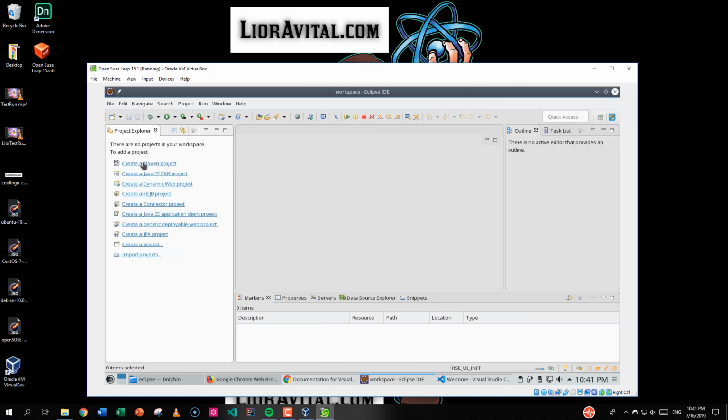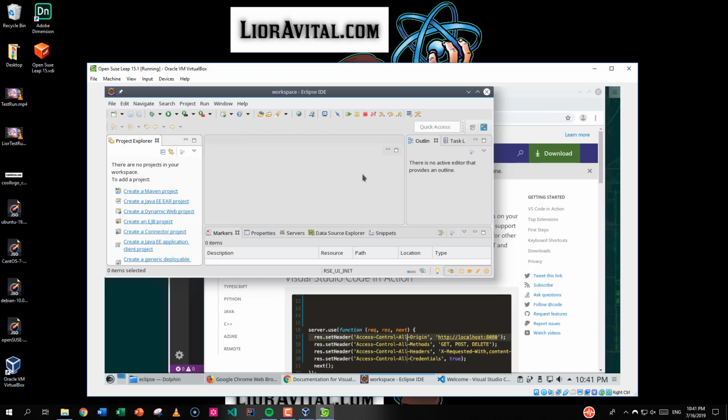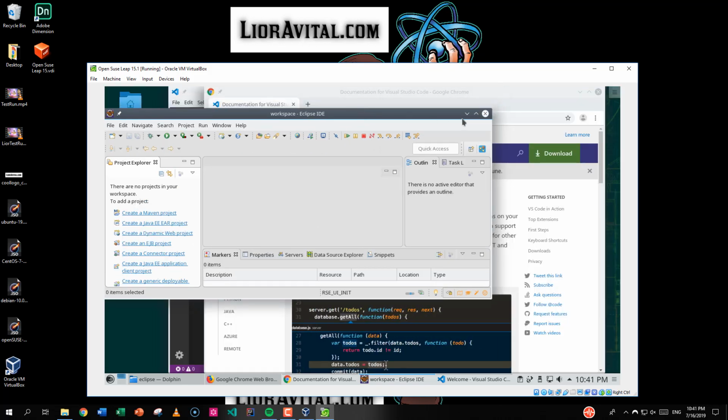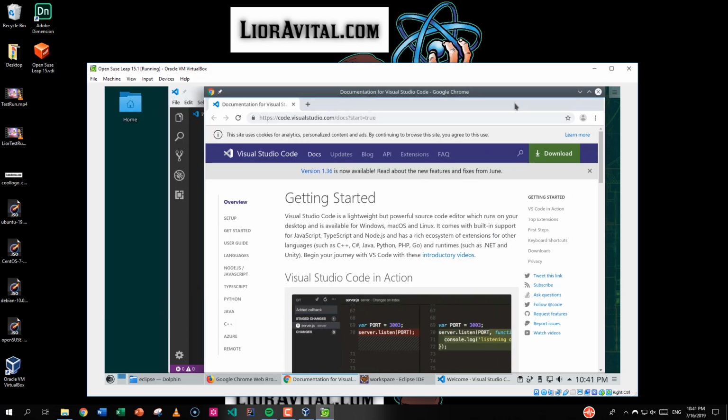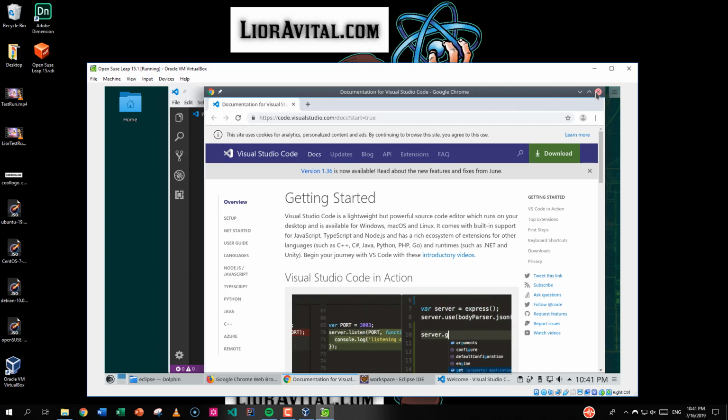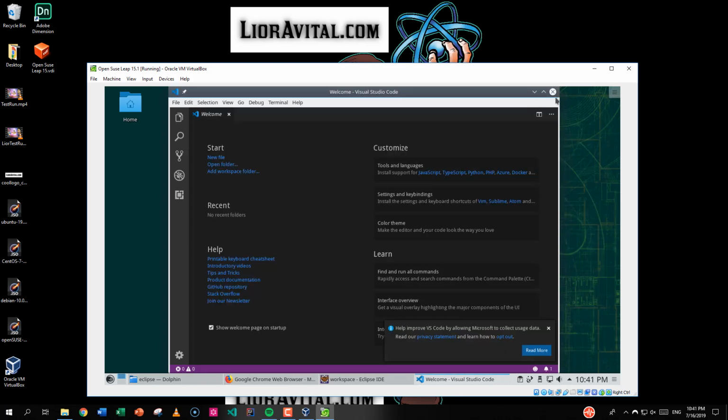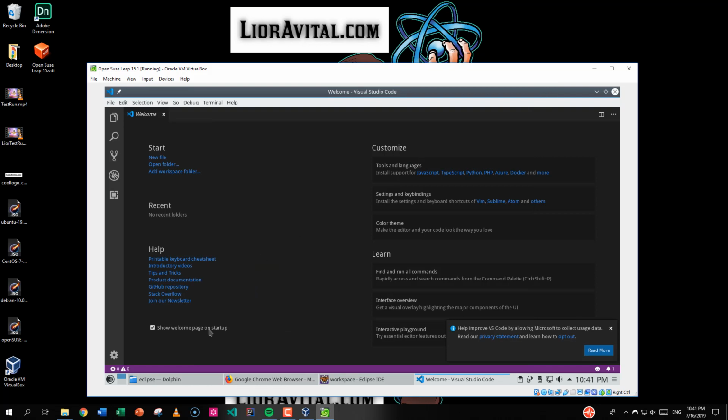As you can see, you can create a Maven project, a dynamic web project, Spring Boot, Spring project, all the legacy Java stuff. And here we have, this is the documentation for Visual Studio Code. It was opened using Visual Studio Code. It's opened it. And here we have our Visual Studio Code development environment.